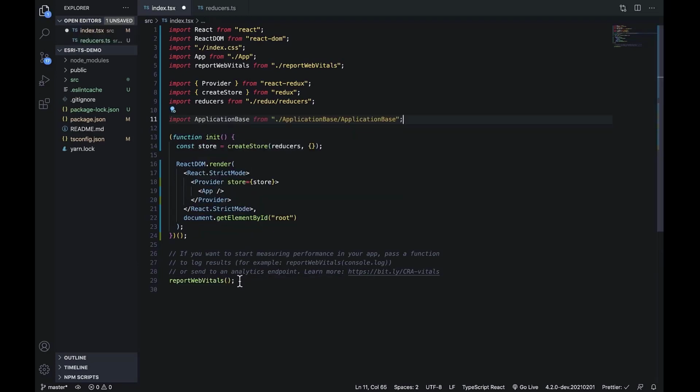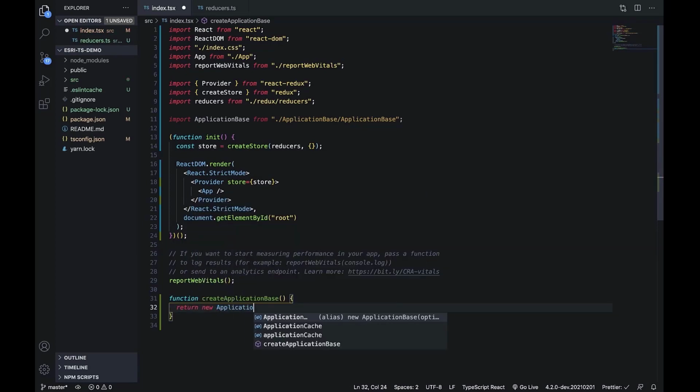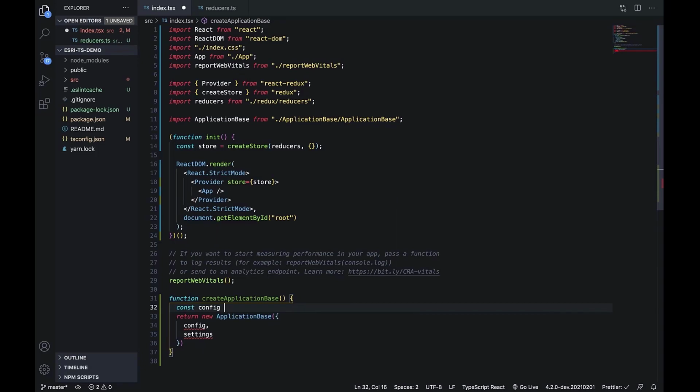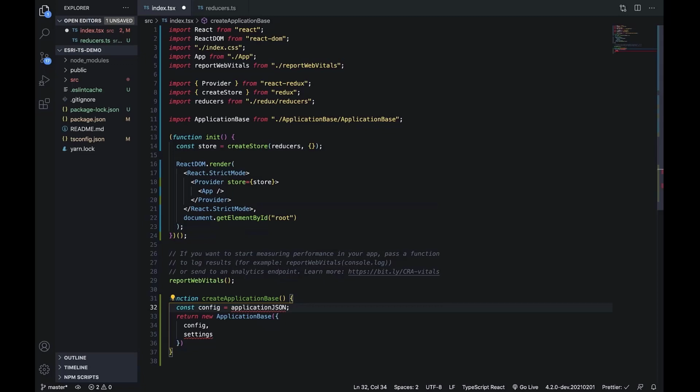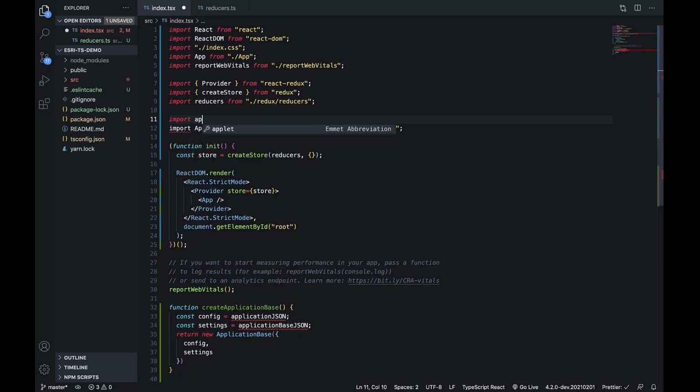Next step is to import the application base. And at the bottom, I'll have a function create application base, which will return an instantiation of the app base class. In the app base class, we'll need to pass in a config. And in the config, we'll be passing in a config property and a settings property. Config will be application JSON, and settings will be application base JSON. So now at the top, I'll import the JSON files.